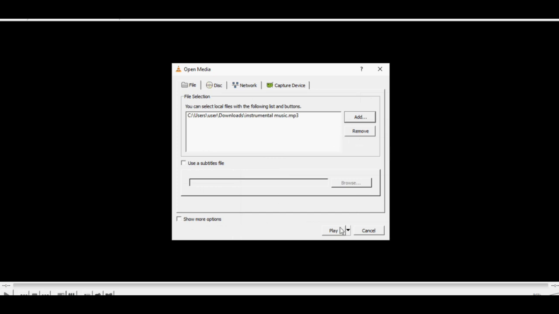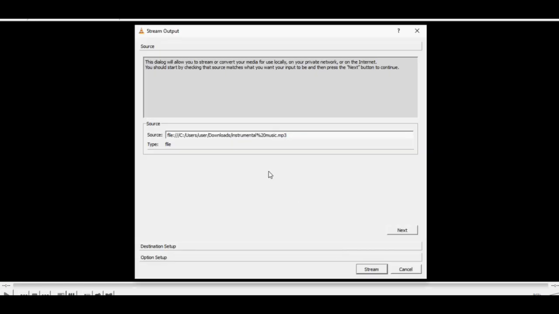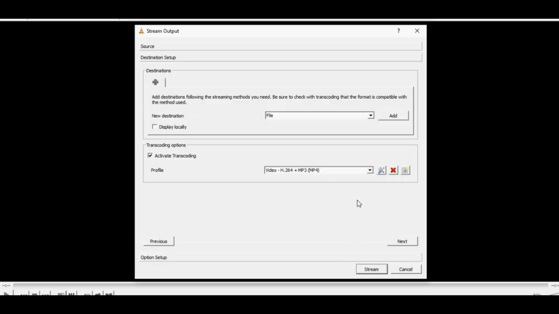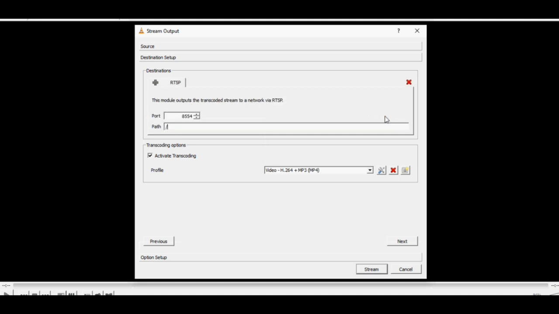Now click on stream, click next and add the destination as RTSP. Now click add and the path is /music.ts because the speaker supports the music.ts path.